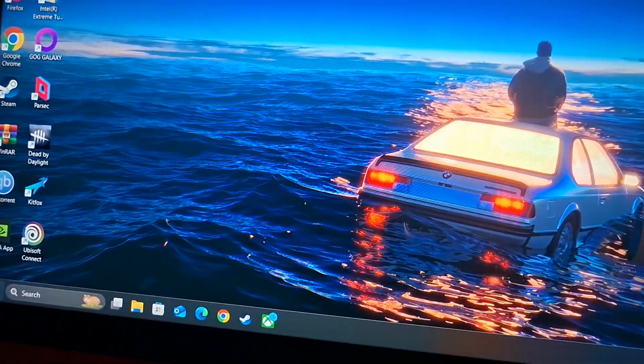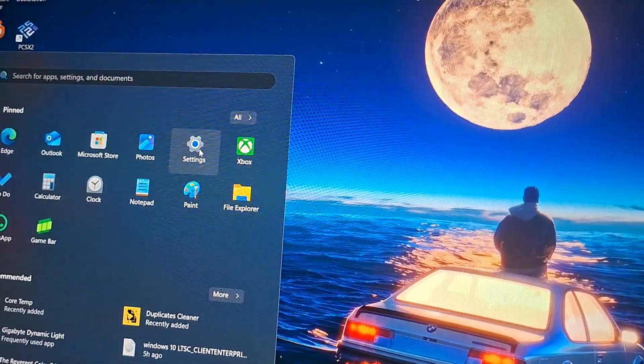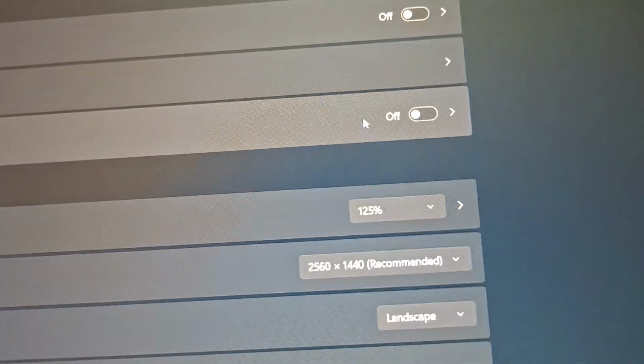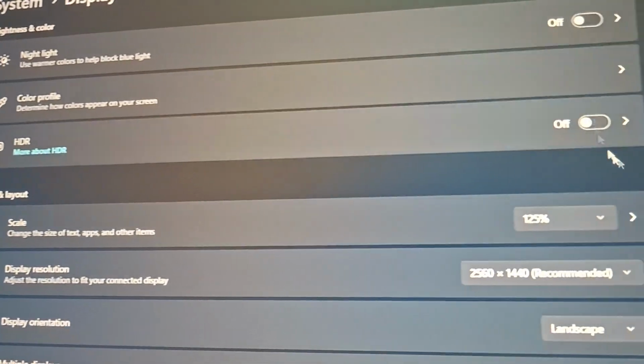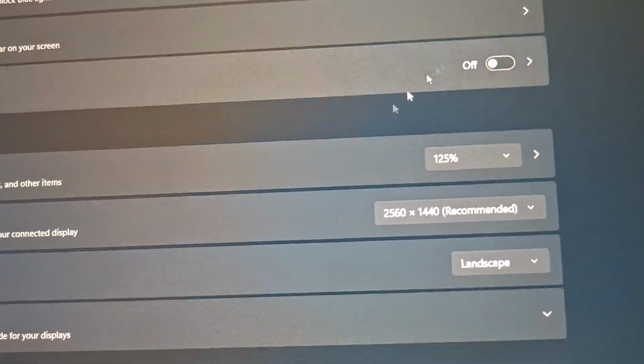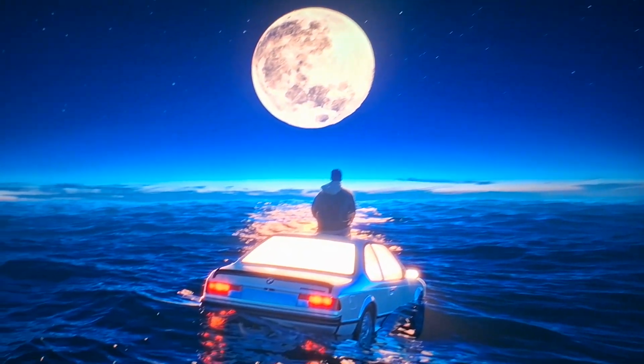The only thing that you need to do to fix that problem is to go to settings, then go to display, then you need to switch HDR off. How can this fix the game HDR if you switch it off? I will tell you how.